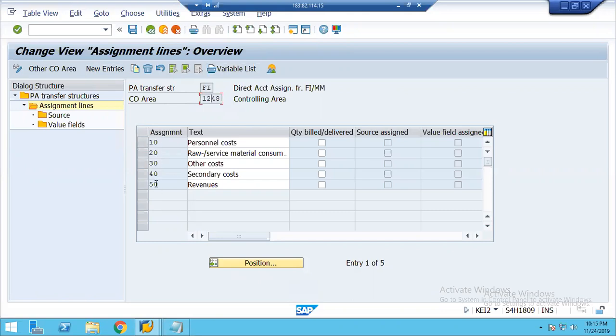So if you want to keep all of them as is, and if you want to change the description, you can change. What I will do, I will say first as revenue, and second I will say administration expenses. And here, how many assignments do you need?